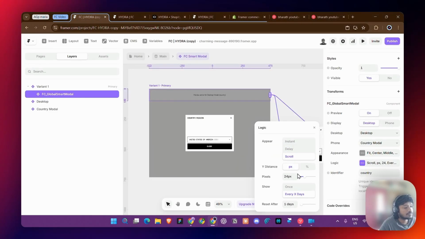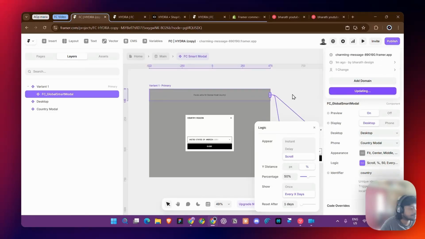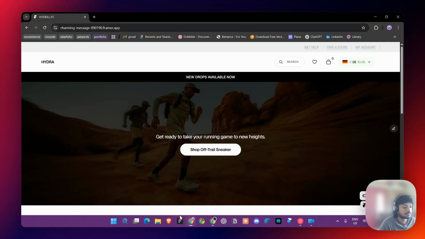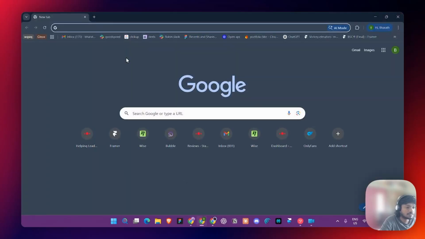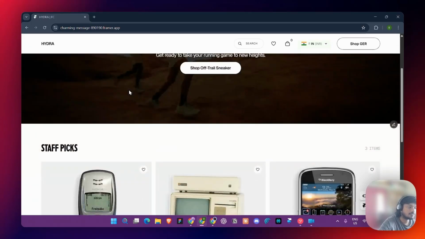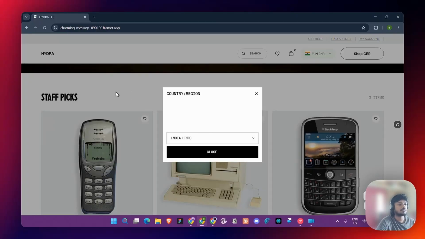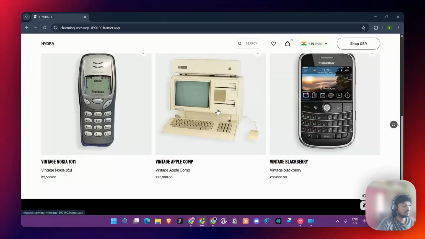So let's try scroll. Scroll is pixels, how many pixels I scroll, or percentage. Let's say I scroll 50% of the page, and this pop-up should come up. Let's set it like that, and let's publish it. Now I have to do it in another browser. See, yeah, at 50% it comes up. So that's how it works.